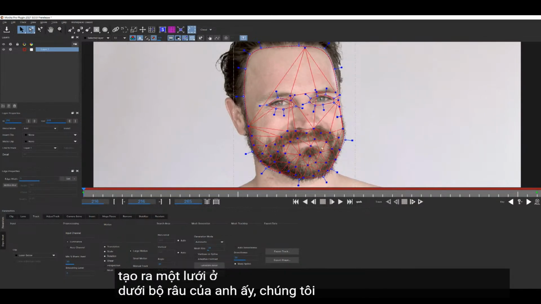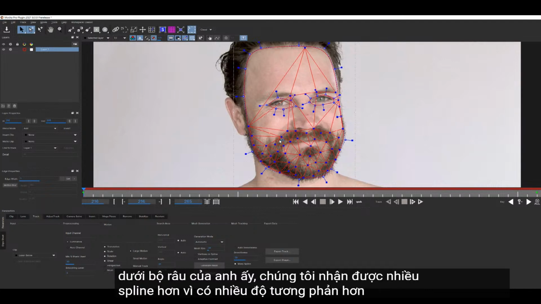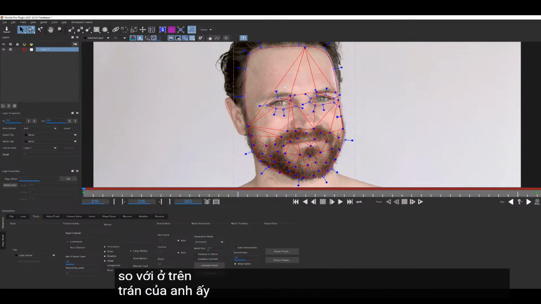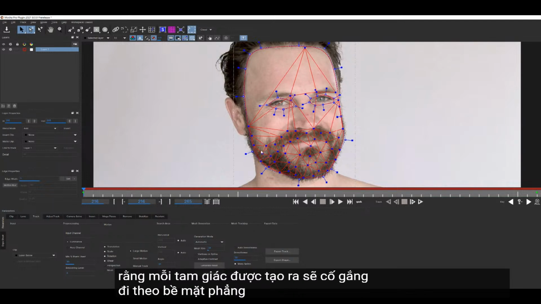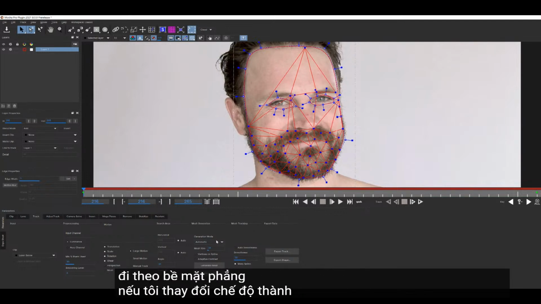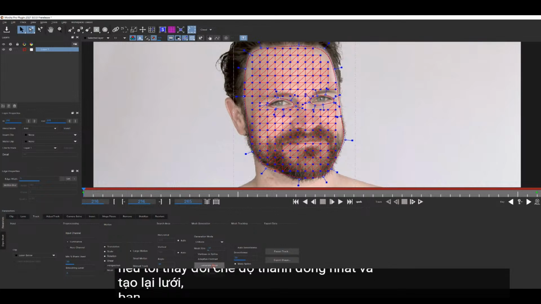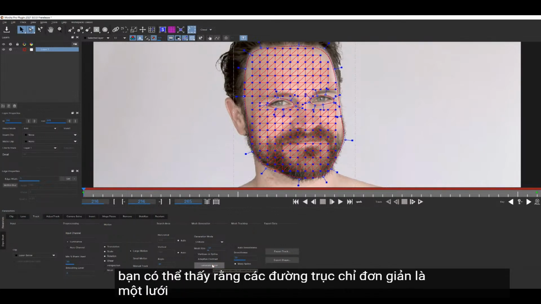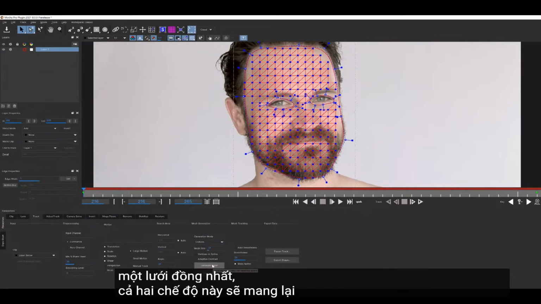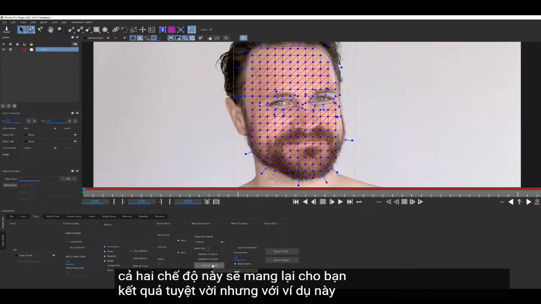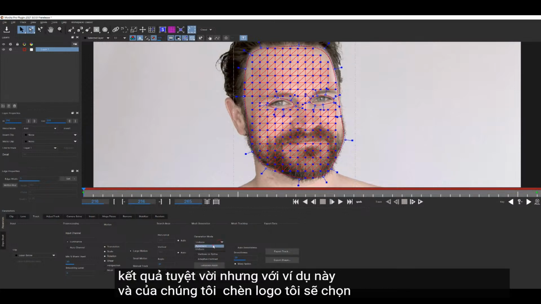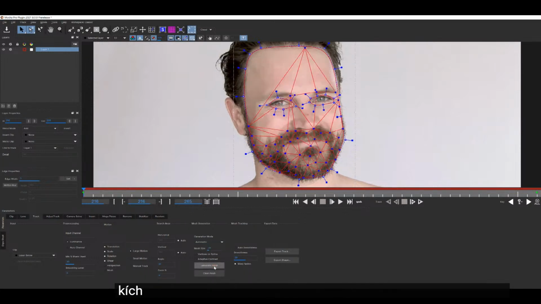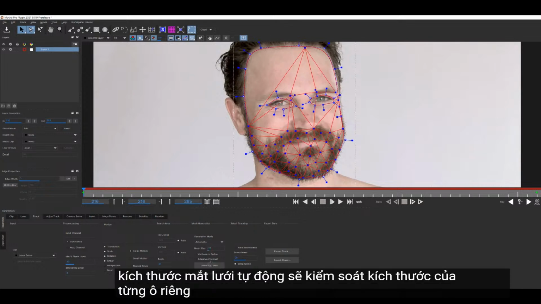Down here in his beard, we get more splines because there's more contrast than, say, up here on his forehead. You can also see that each triangle generated attempts to follow the planar surface. If I change the mode to uniform and regenerate the mesh, you can see that the splines are simply a uniform grid. Both of these modes will give you great results, but for this example, and our logo insert, I'm going to select automatic.